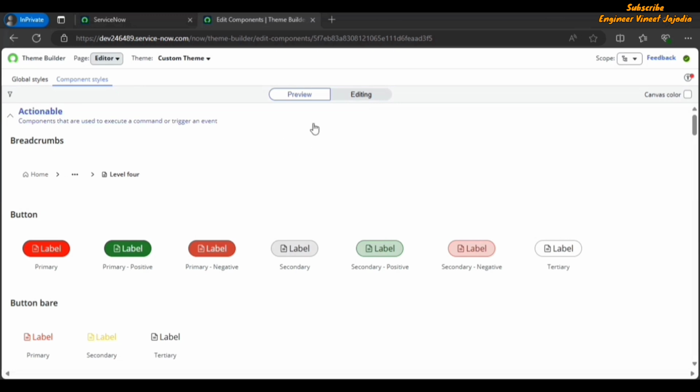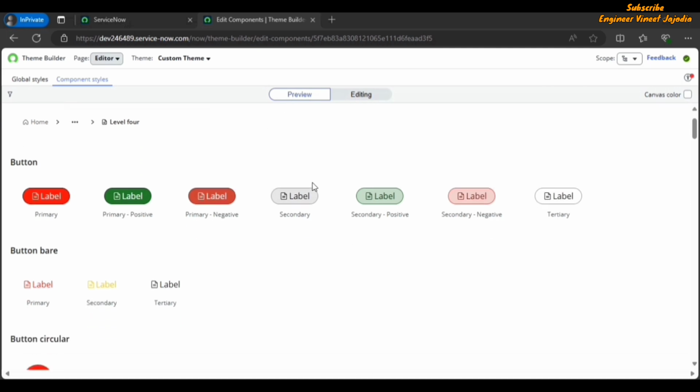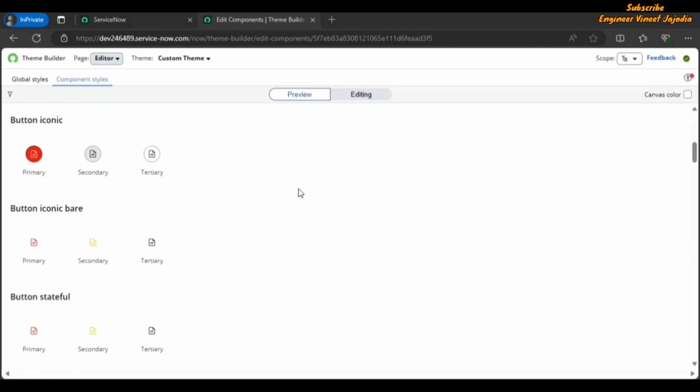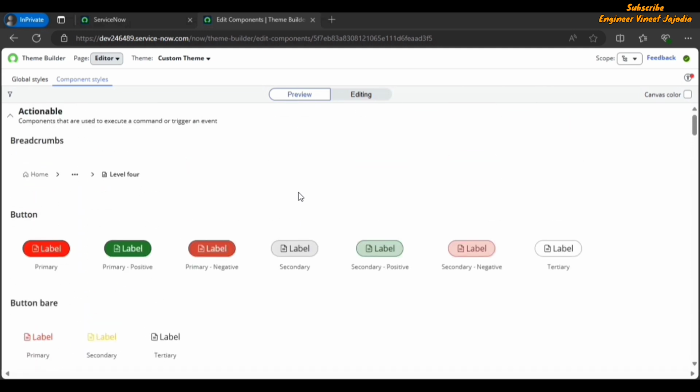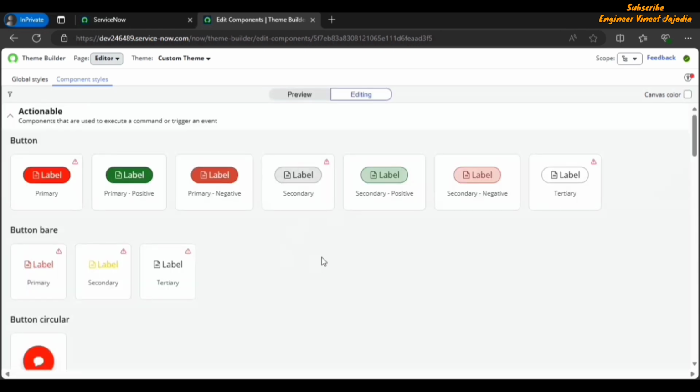Okay, in the middle on the top, we can see that we have two buttons, preview and editing. Right now we are in preview, which is giving us the information of how the components are going to look when our custom theme will be applied. Okay, and if you wanted to make any changes to the components, then we can do it by clicking on the editing button. If we click on this, from here we can make edits in the components.